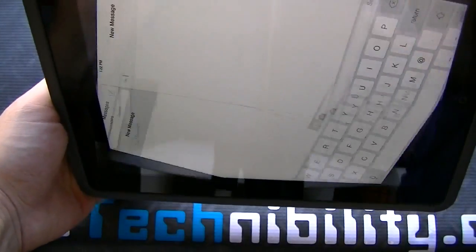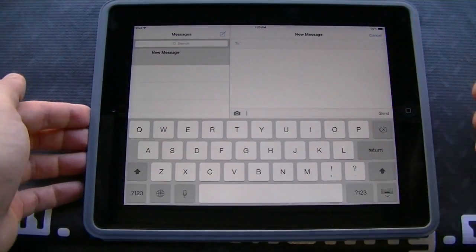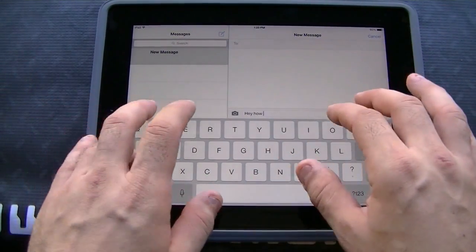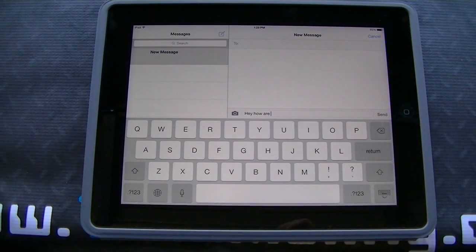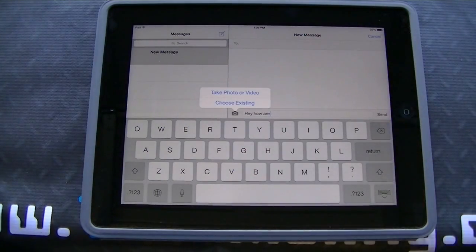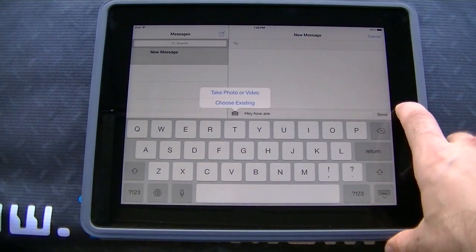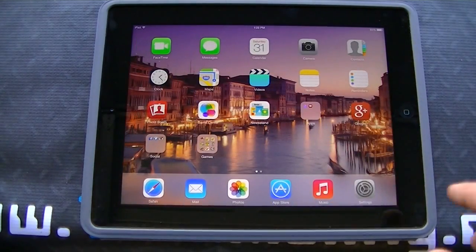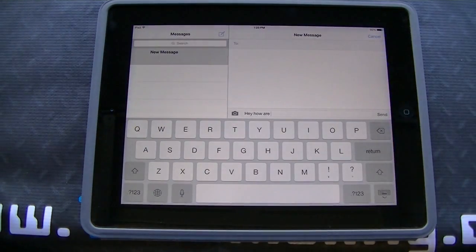So let's go ahead and rotate it back. Alright, you got the keyboard, transparent. Easy to type on. Hey, how are you? You can attach a photo, choose existing, take photo and whatnot, and I'm going to go ahead and exit out here. And you can see how that works. If I was to go back, it's going to take me right back to where I was.